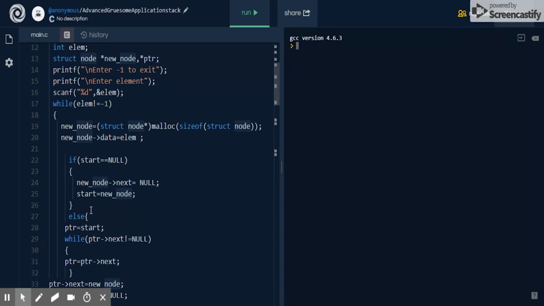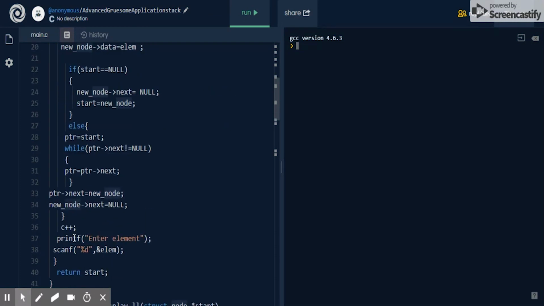If start is not equal to null, the pointer PTR is initialized to start. That is, if the linked list contains a number of nodes, the pointer ptr is taken to the last node and the new node is pointed by this pointer. The next field of the new node is initialized to null. So here it is about the create function.